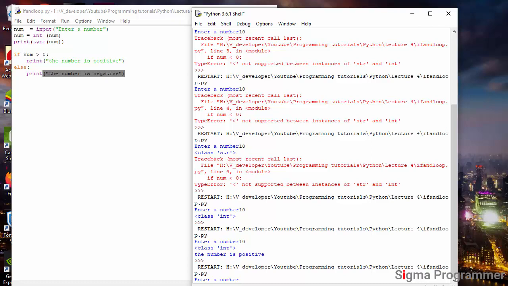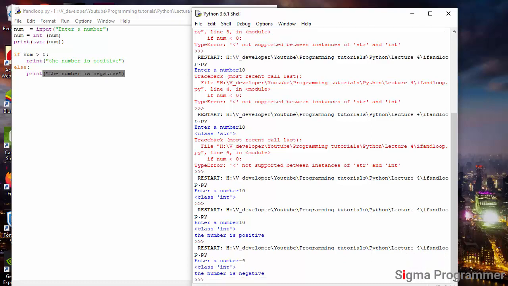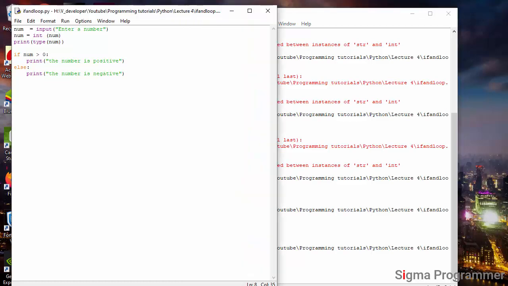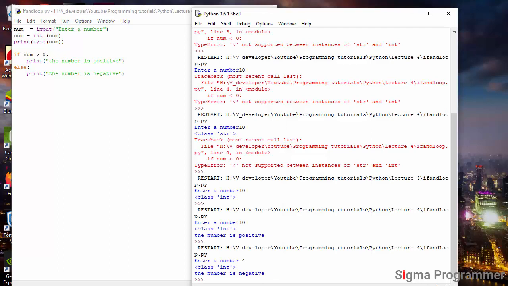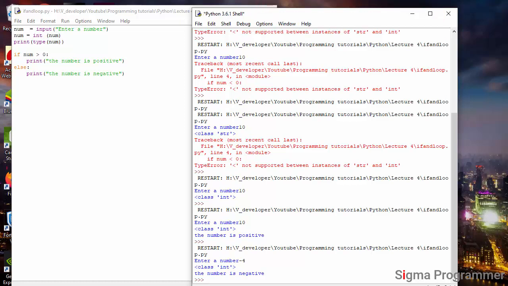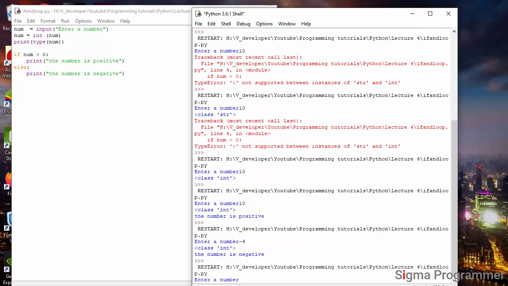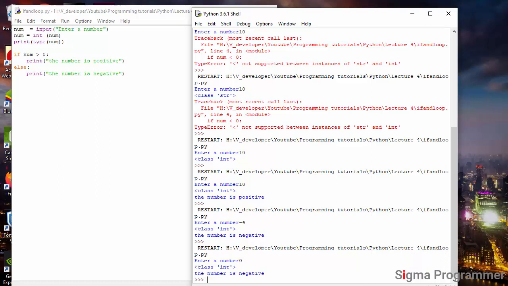So let's pass a negative number this time. And it says the number is negative. It looks like our program is working fine, right? Actually, look what happens when I give it an input which is neither positive nor negative. For example, 0. Okay, let's see how our program behaves when I pass a 0. It says the number is negative, but 0 is not negative.